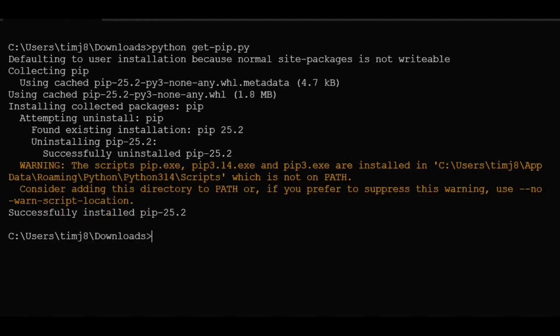You may or may not get this yellow error message. If you're still getting the "pip is not recognized" error, you'll want to do this one last step. Copy the directory name from the error message.